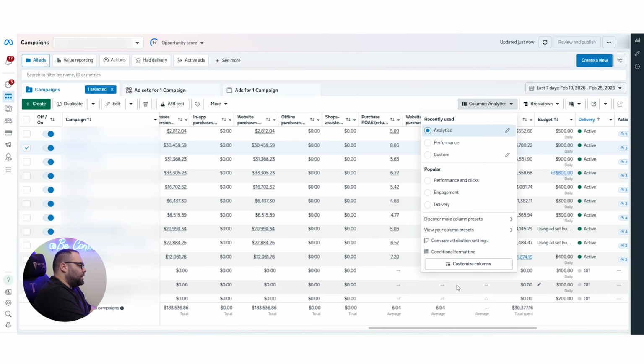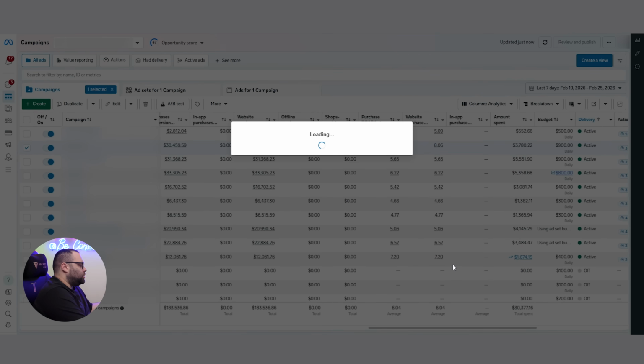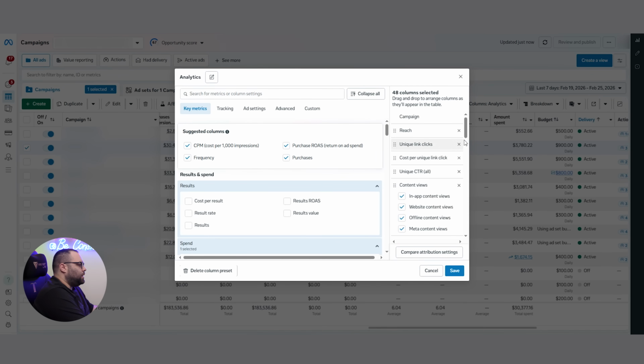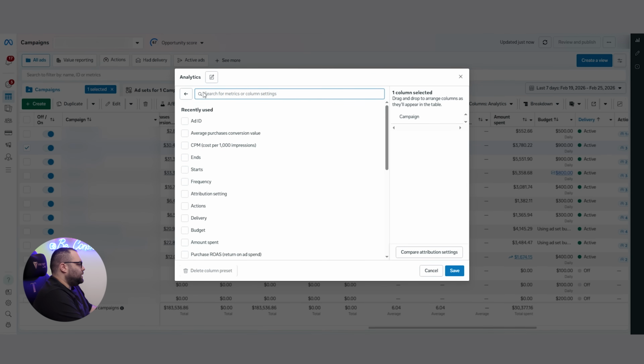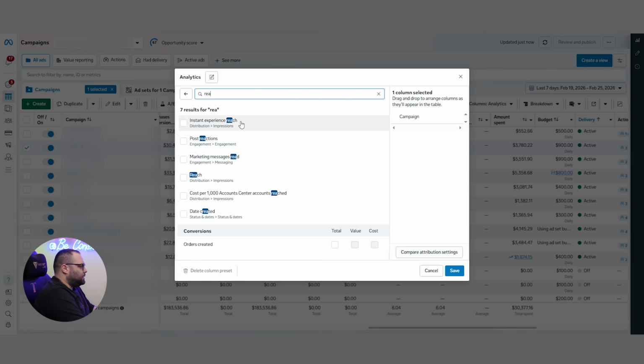So let's go in this account and let's see the columns. Of course, I have them already set, but I'm gonna show you how to do the columns anyway. And let's remove everything. The moment it opens, you're gonna remove everything. And what we're gonna do here is first I start with reach. I will explain to you all of this as we build it.